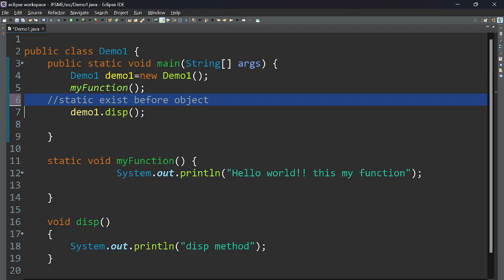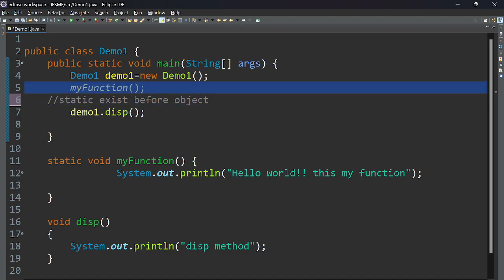I will also introduce variables to you in this particular video. So first of all, as we discussed, my function does not require an object reference and demo1.display requires an object reference. So when I say an object is an instance of a class, and I'm saying that on this particular line of code, new demo1, an object is created, right?